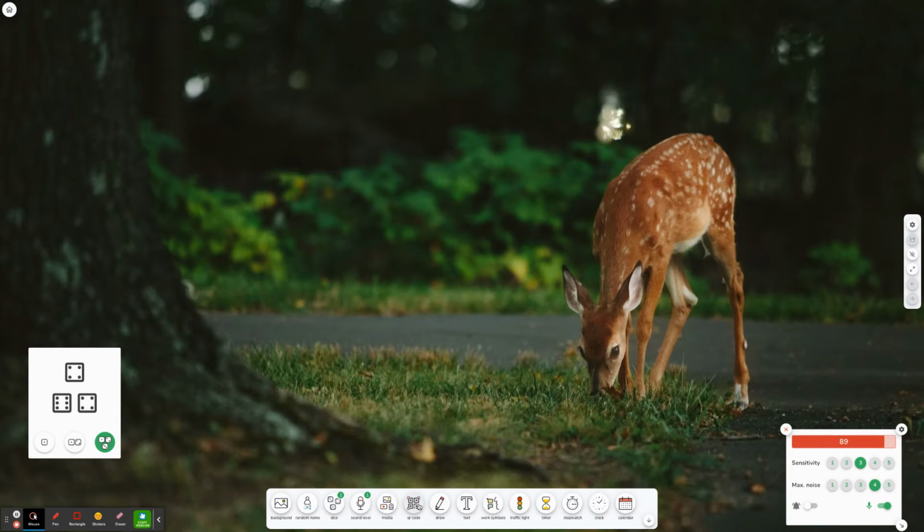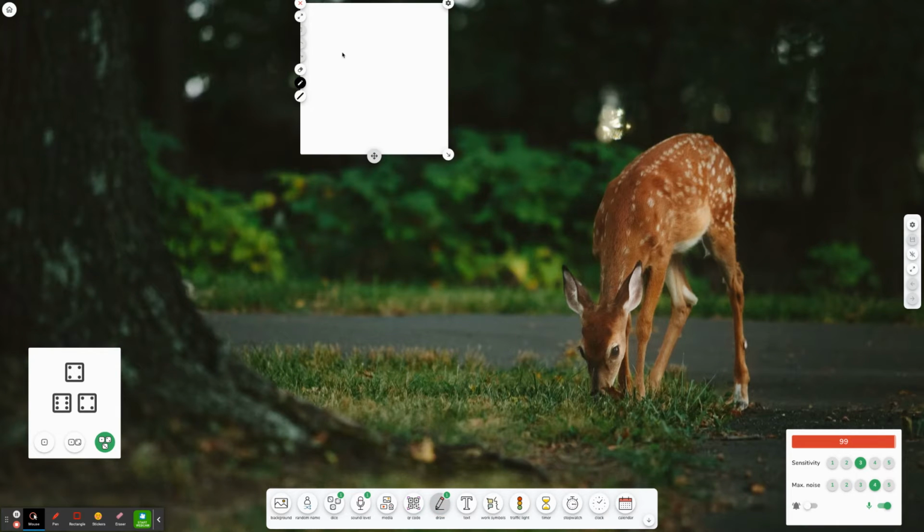QR code. If you have a QR code that the students could scan, they can go to wherever they want. Draw. This is just a blank whiteboard. If you have this on your screen and you have a smart board, then you can just draw with it. You can erase. You can do whatever.